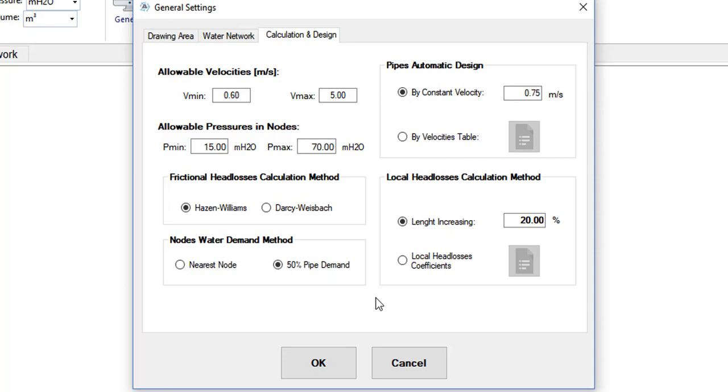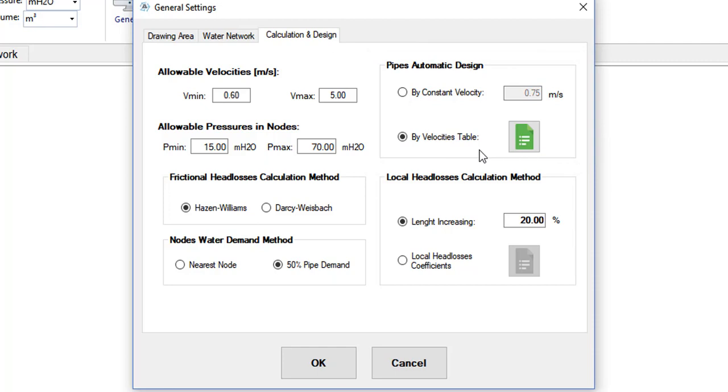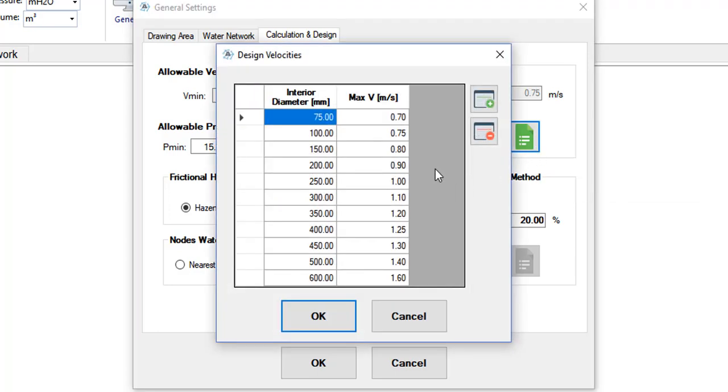For the automatic design incorporated into the software, that is to say, for the determination of the diameters of each pipe section, 2 options are offered. By defining a constant flow velocity and regardless of the diameter, and by defining a table of design velocities based on the diameter. When you select this last option you will see that this button becomes enabled and, when you click it, the table of internal diameters and reference velocities to be used in the design is shown. Here you can modify the respective values, and also add and delete rows to the table.